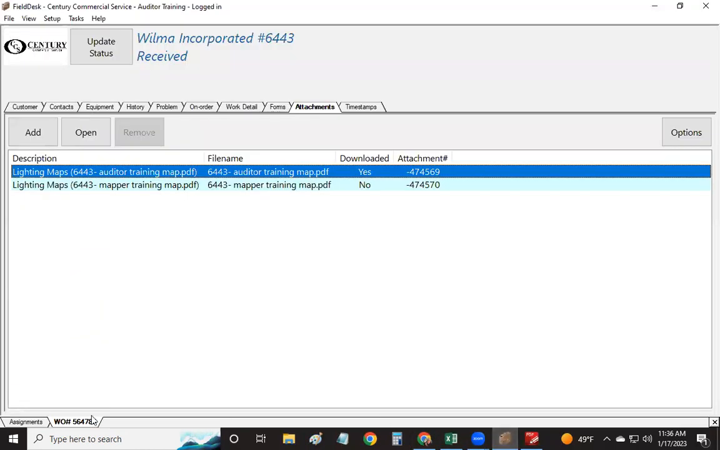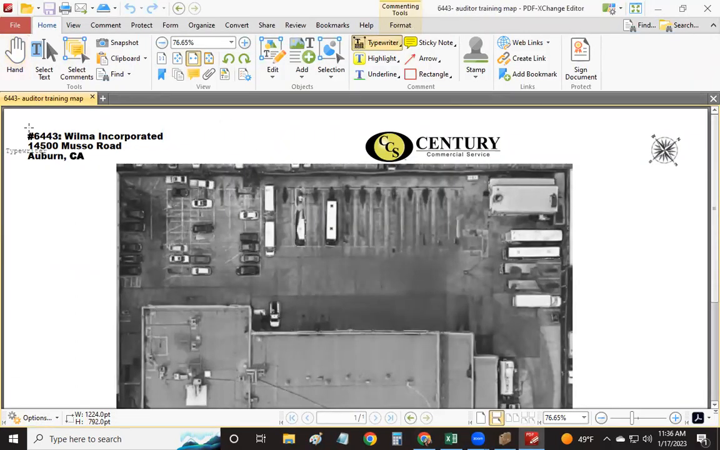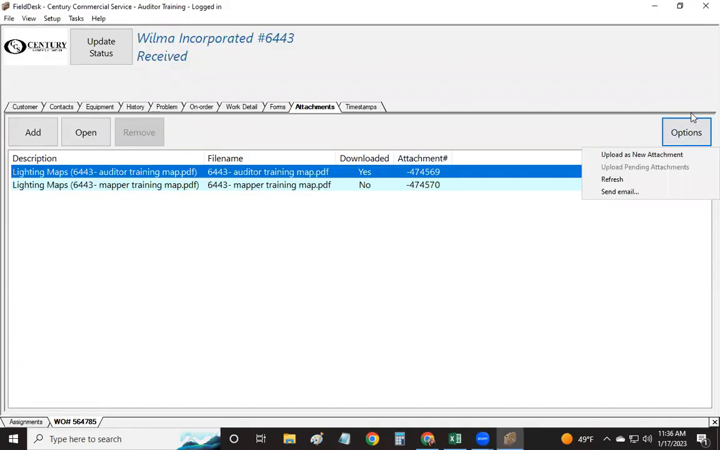So we would go and grab the work order number. And then the date, the time, and then all okay, because there's no outages. Save, exit. And then first you have to upload the map.